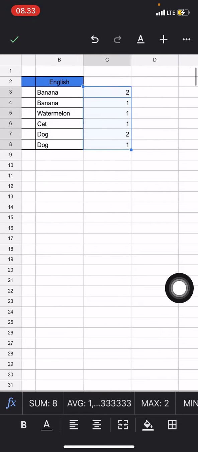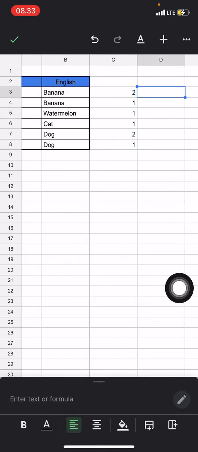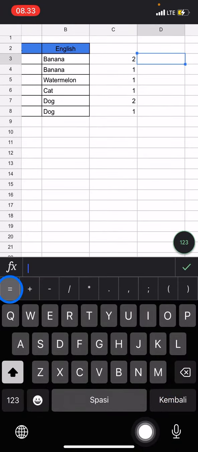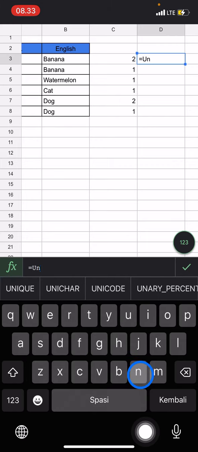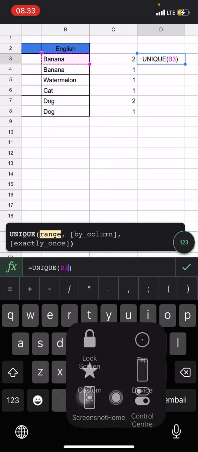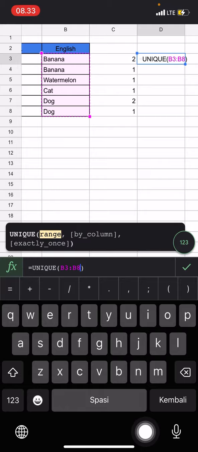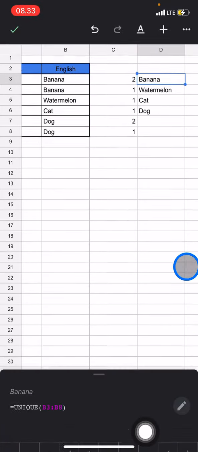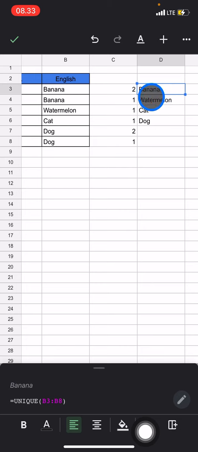And how to remove it, you just need to use another formula. Go into the next cell, edit the cell, click equals, and now you just need to type UNIQUE. It will appear here, and after that you just need to drag the range, drag the cells again, now drag the whole data. When you're done, you just need to click done, and you already have clean data without duplicates on it. So that's the way how to find and remove duplicate data on Google Sheets.